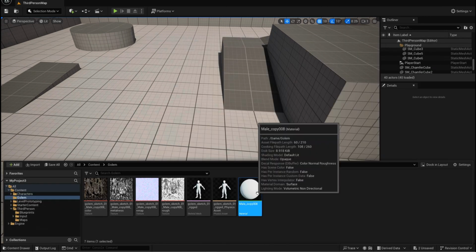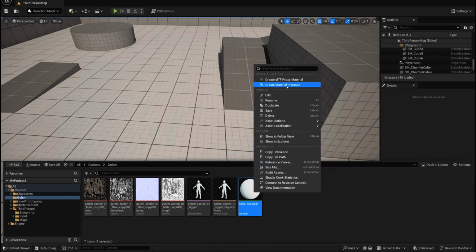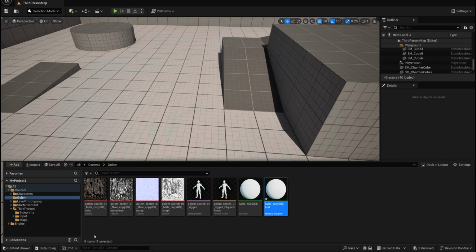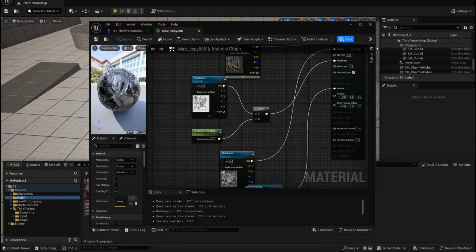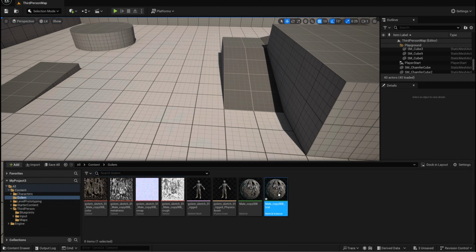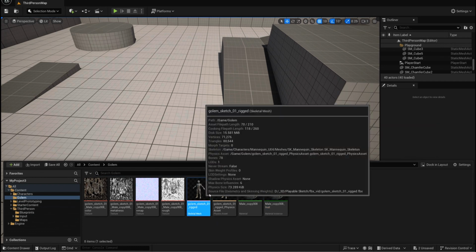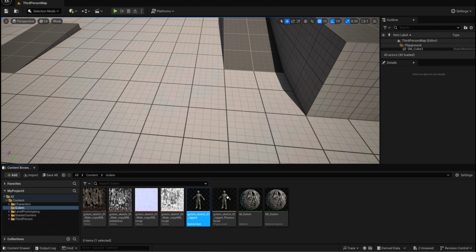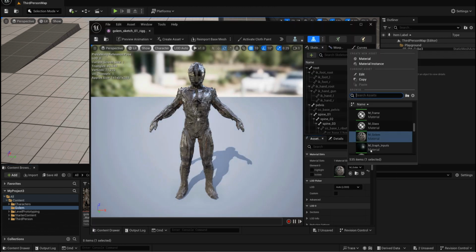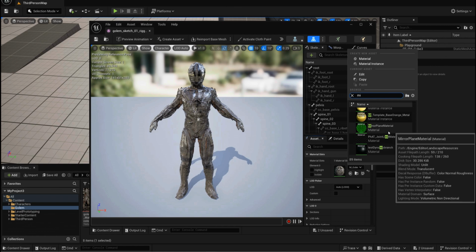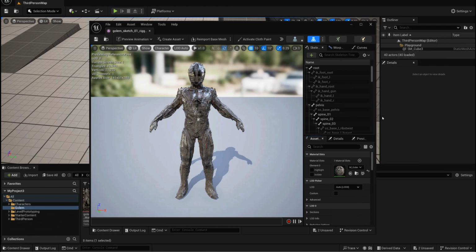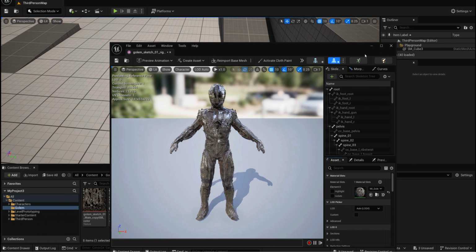And I go right click on this main material and create a material instance. I think I forgot to save. I forgot to save the material, Control S, and now everything is updated. And I have Control-Shift-S to save everything. And I want to apply this material to my golem. I will double click on the golem. It has a main material applied to it, but I want to actually apply a material instance. So I renamed it to M golem and MI golem, a material instance. Let's hit apply, save it.